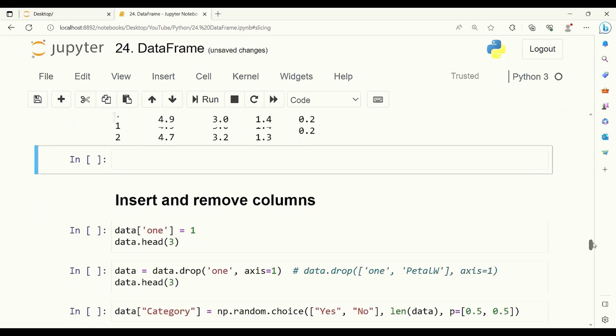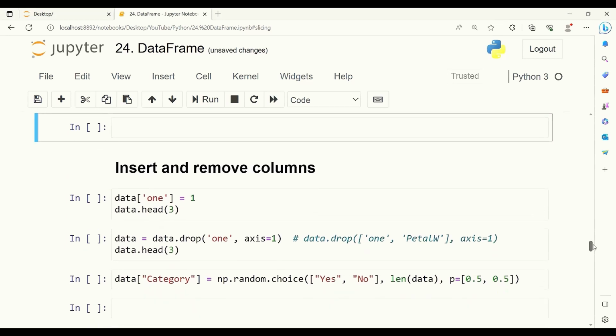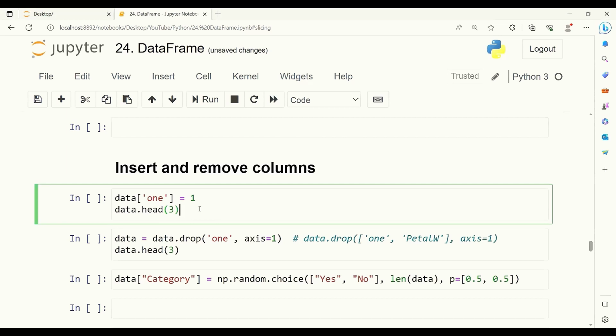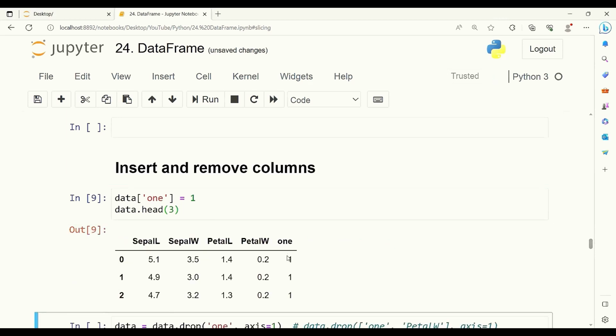We can also add and delete columns of a data frame. For example, here we want to add a new column. All of the values we want to assign to be 1. In order to do that, we name the data frame, followed by the name of the column that we want. And when we run this, 1 column has been added to the data frame, and the values are all 1.